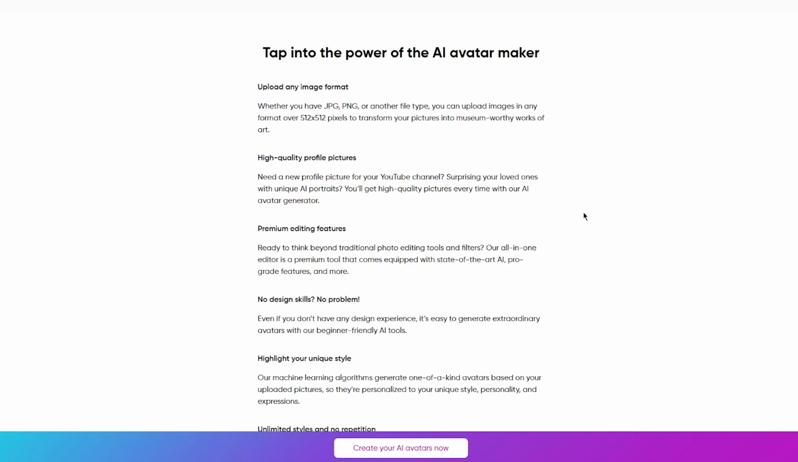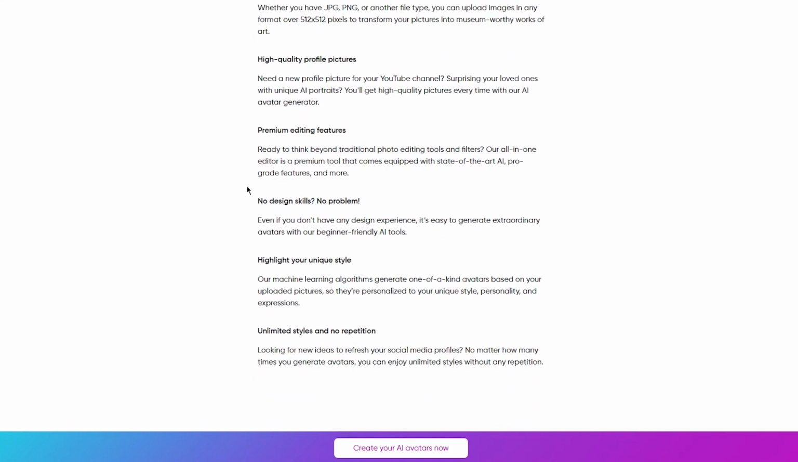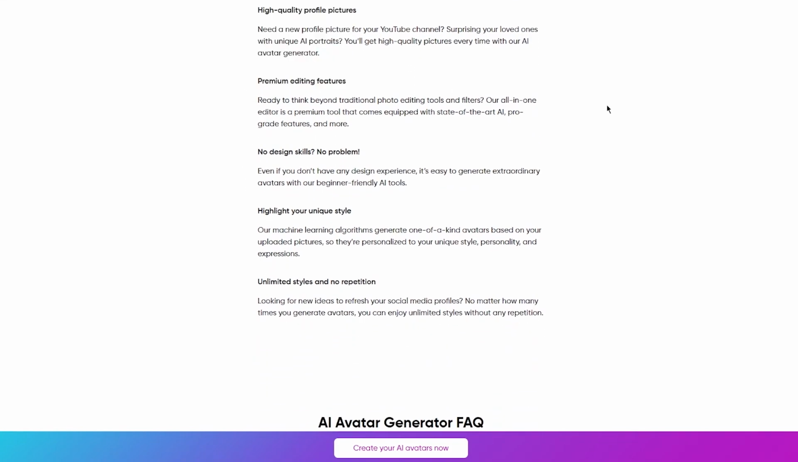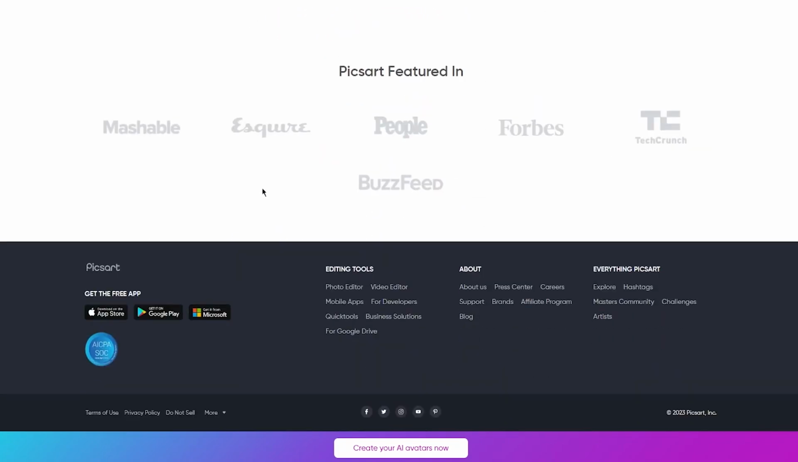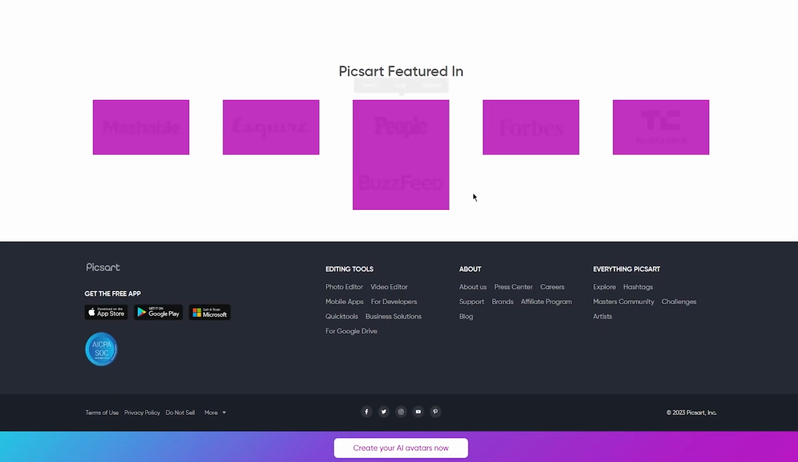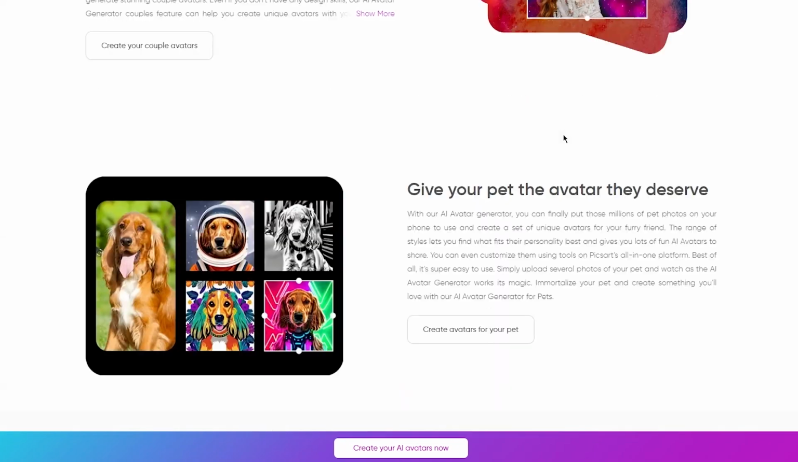art. High quality profile pictures are also there. Like you can have any good profile pictures for your YouTube channels, or surprise your loved one with unique AI portraits, and get high quality pictures every time. You can get premium editing features, no design skills. Okay, you can highlight your unique styles, unlimited styles, and no repetition, and a whole lot of other stuff. These things are really great to actually get your head behind, and it's just really fun.